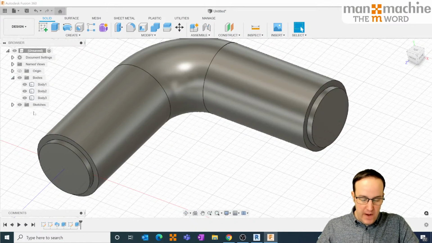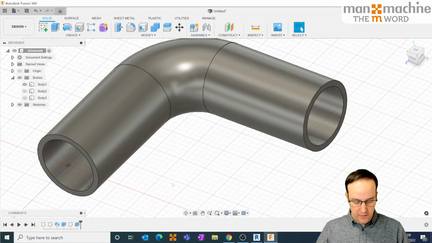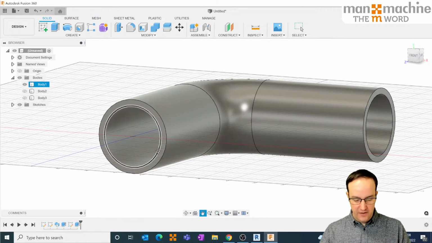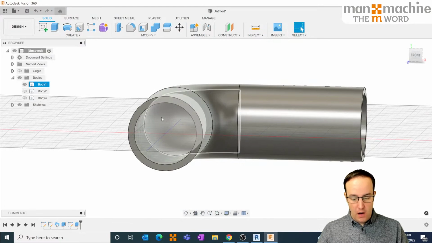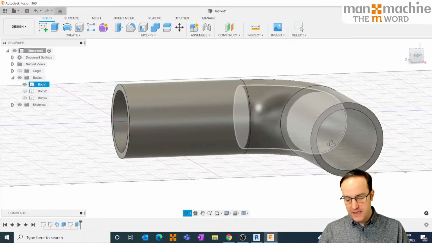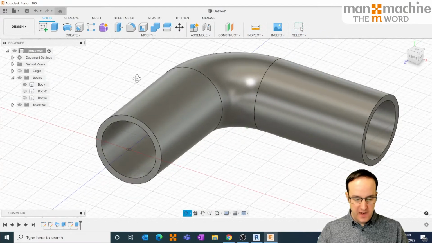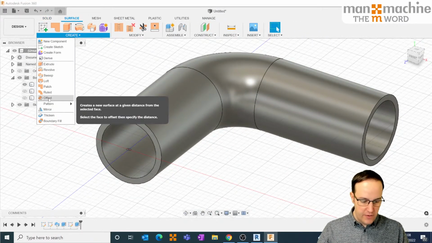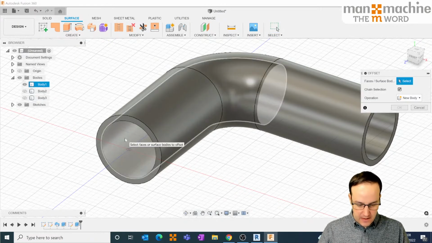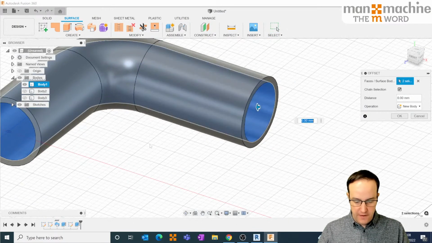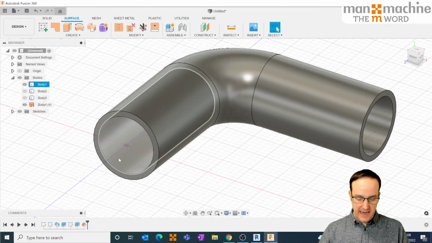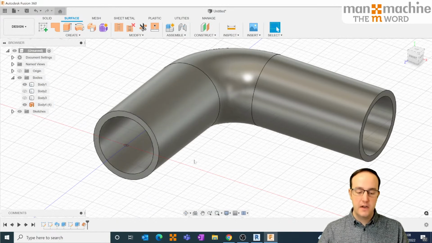Once we have that, what we now need to do, if we just turn off those bodies, is we need to have a representation of the starting shape of the fluid, okay? So we need to actually create a volumetric model of the inside of this shape. So what I'm going to do is a couple of things. I'm going to go to my Surface tab. I'm going to say Create. I'm going to create an offset surface and click the inside of this face and the inside of this face. I'm going to offset them by 0. In other words, creating an exact replica of the inside surface.